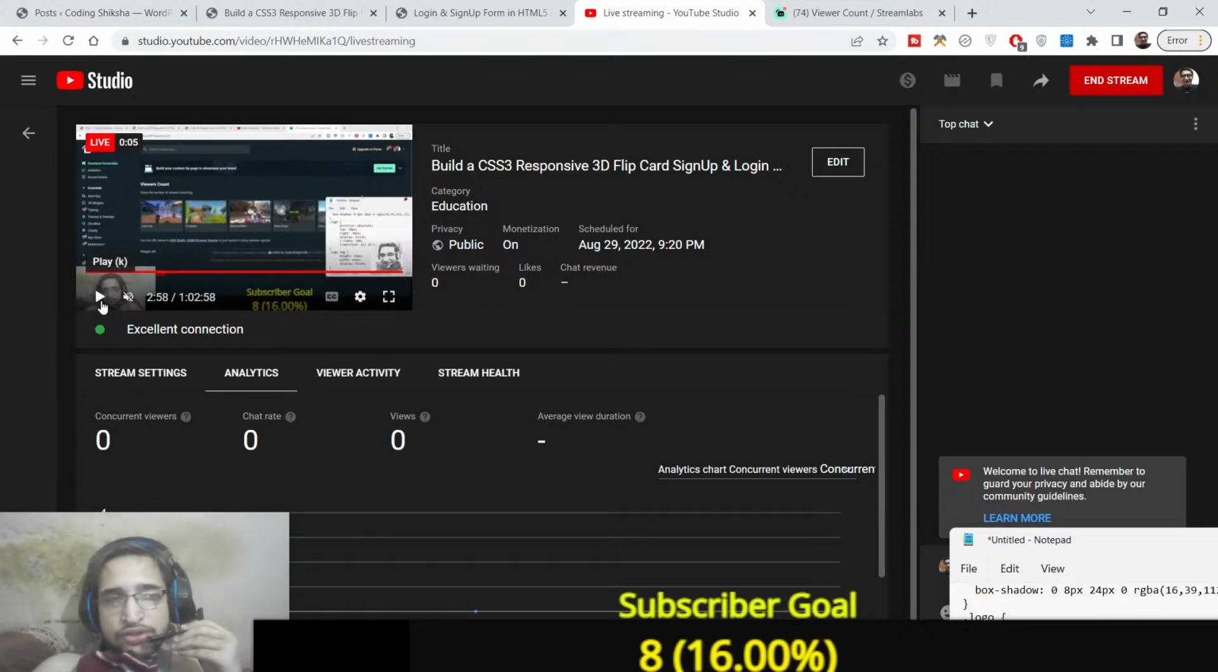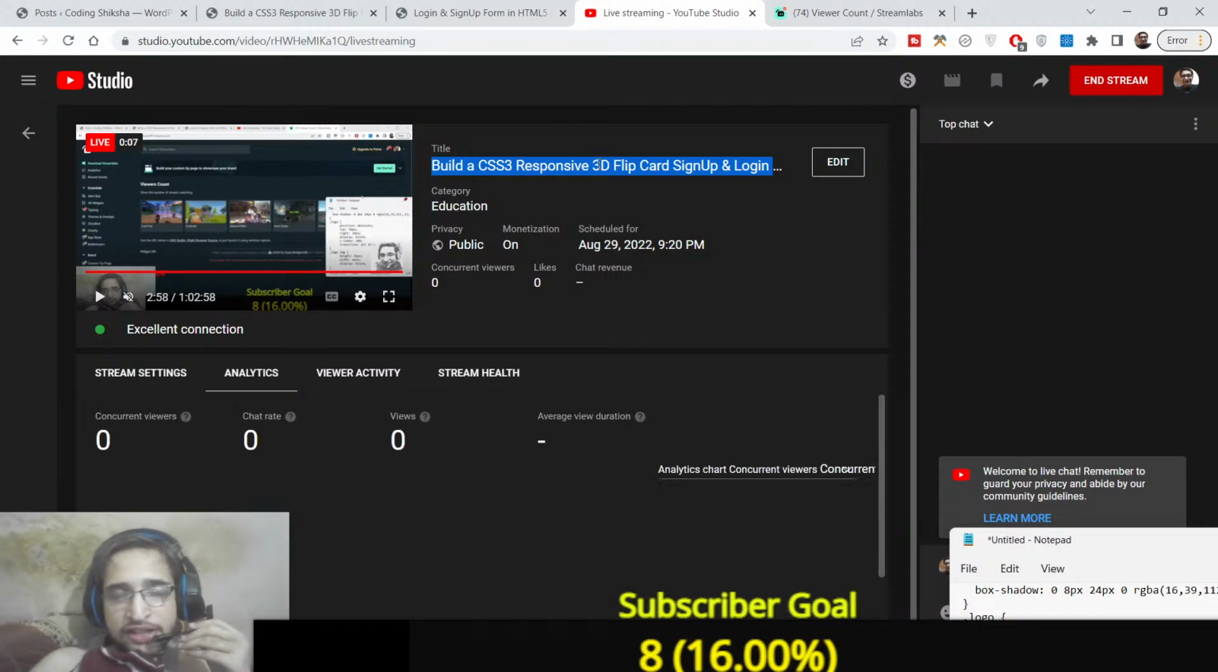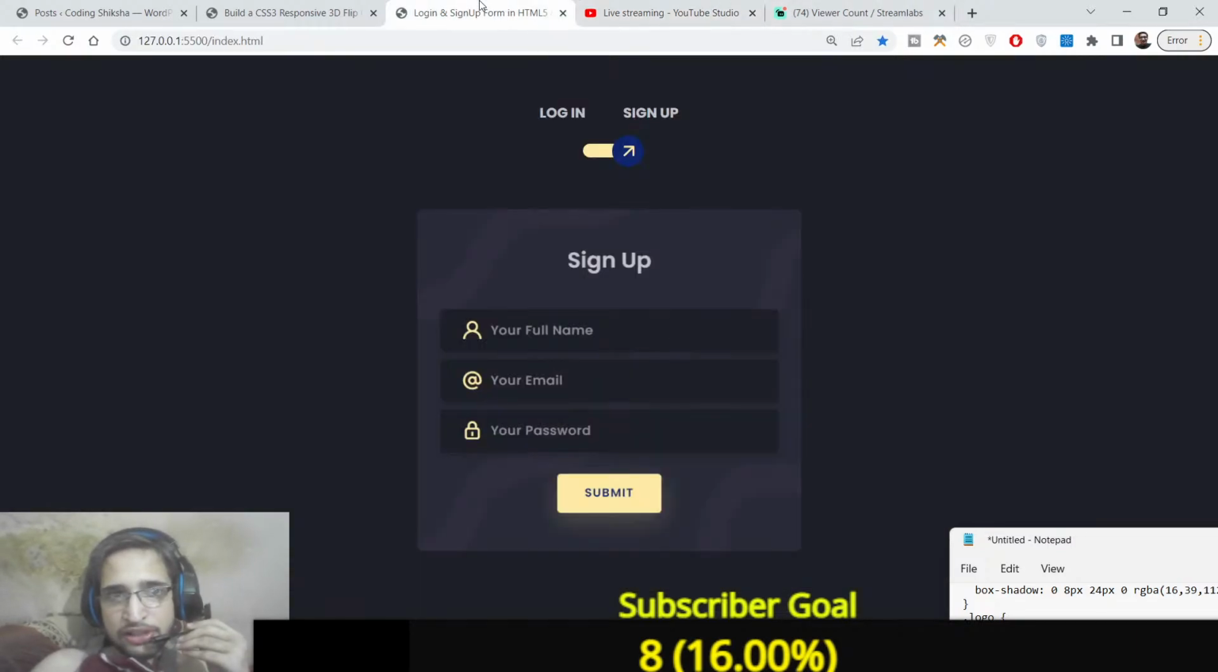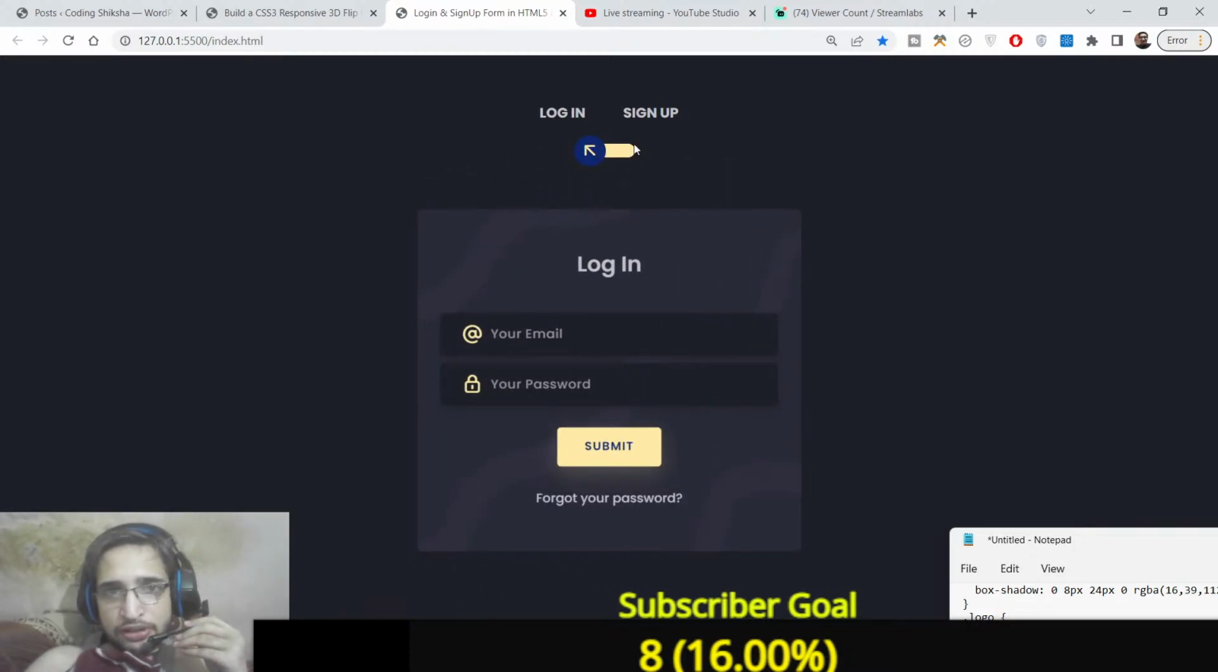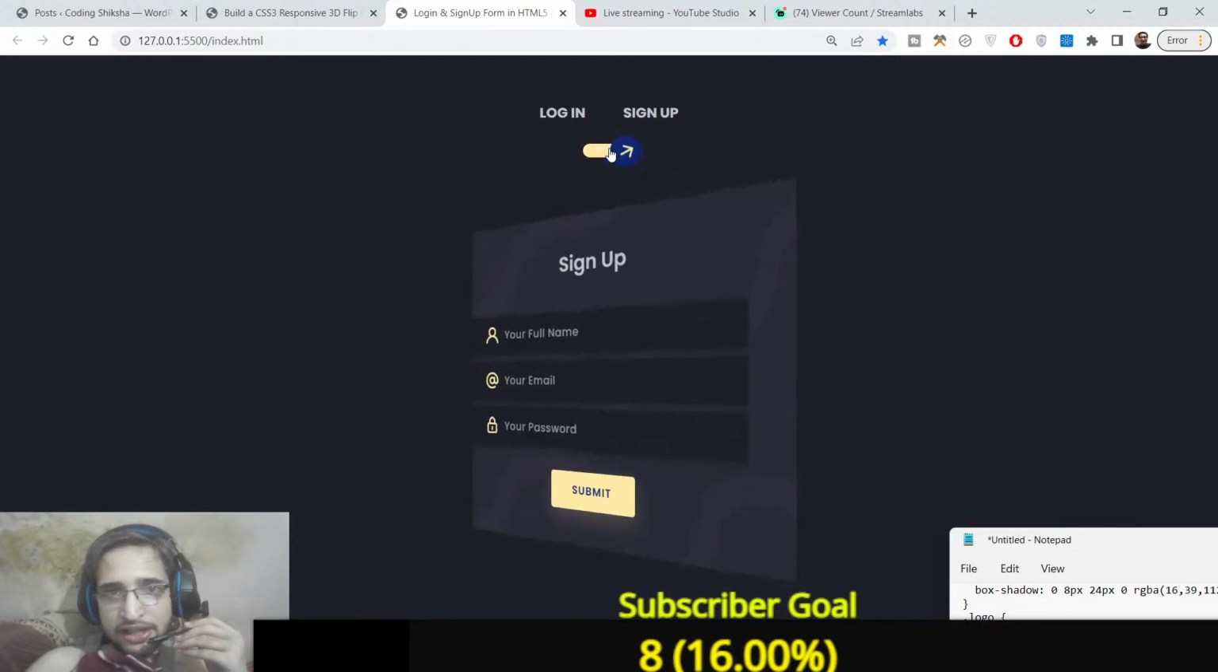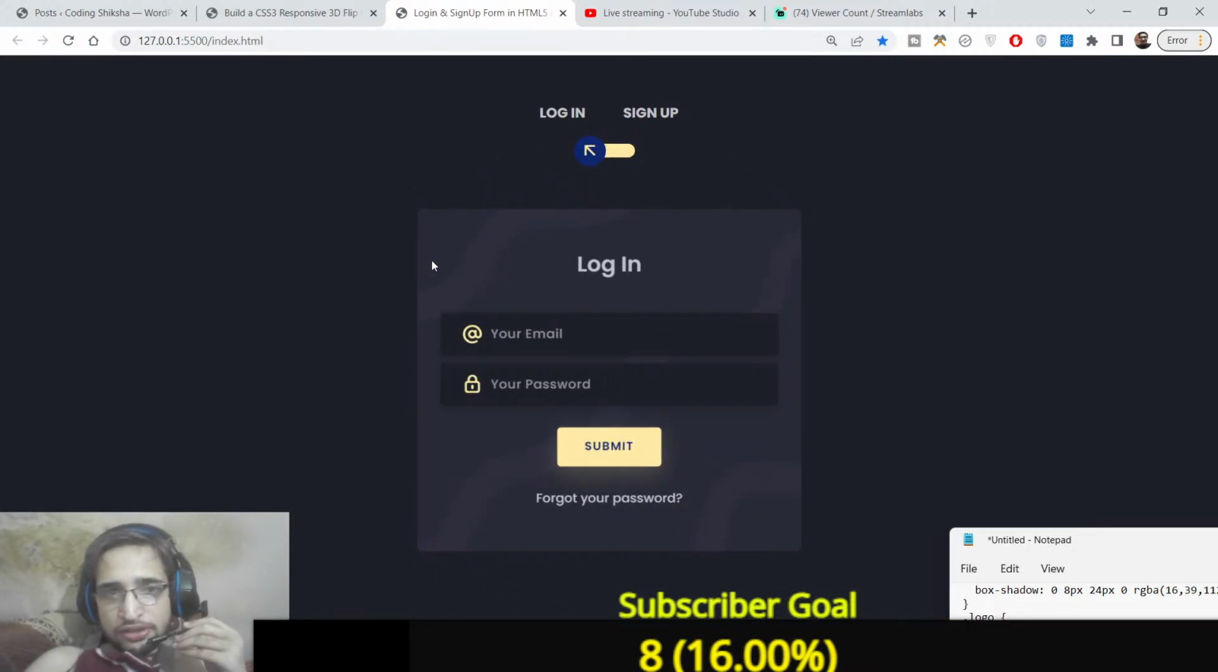Hello friends, today in this tutorial I will be telling you how to build a 3D CSS3 HTML login and registration form inside your HTML. Let me show you a very basic example here. So basically this is the 3D flip card here. You can see it's a material card here. You can just flip this, so you can use it inside your own application.